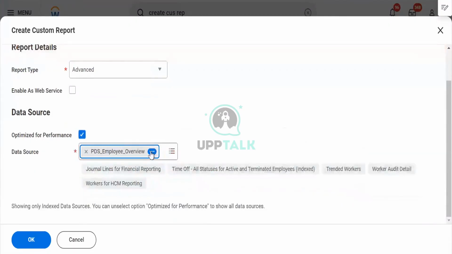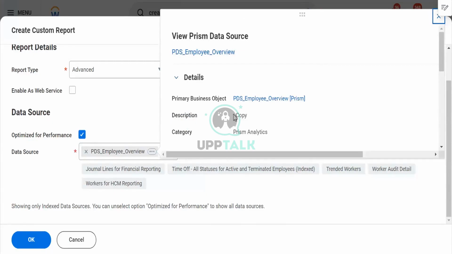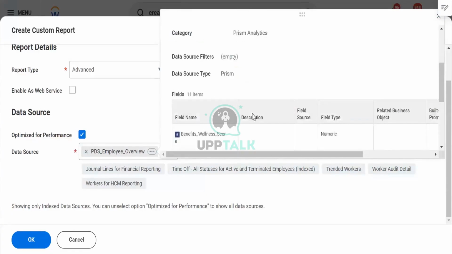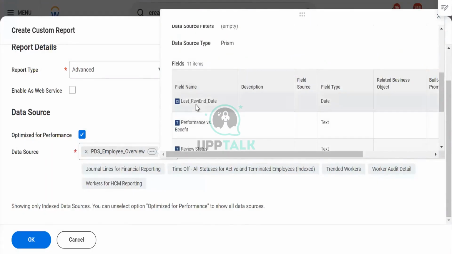Here you can see it is coming as triangle option. Here you saw. Let me open in detail and read the action. Category Prism. The description which you added came here as a copy. You can mention that this data set consists of this data and all. It will come here, and you can see how many fields it has. It will show all the fields which you have mentioned.